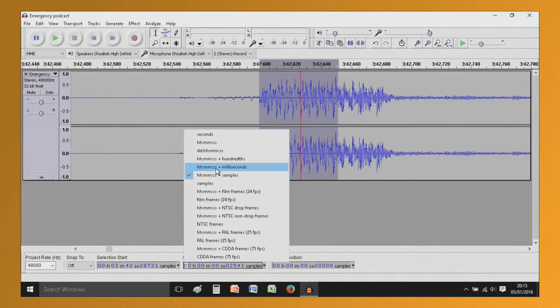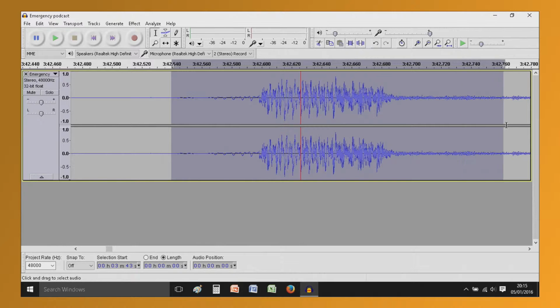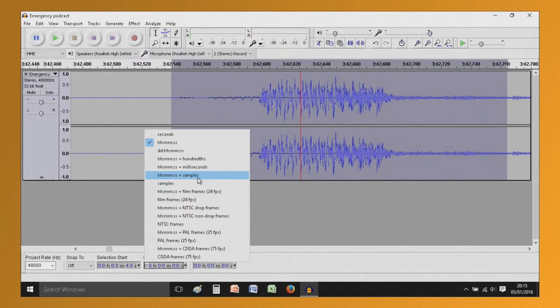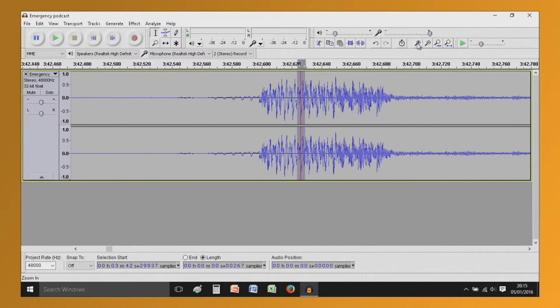So the second thing I'm going to show you is down here. I think when you first get Audacity, that's the default, which shows you how many hours, minutes, and seconds you've highlighted. Change that to samples as well. That's the one that I have, because you can literally just see how much you can get away with repairing.